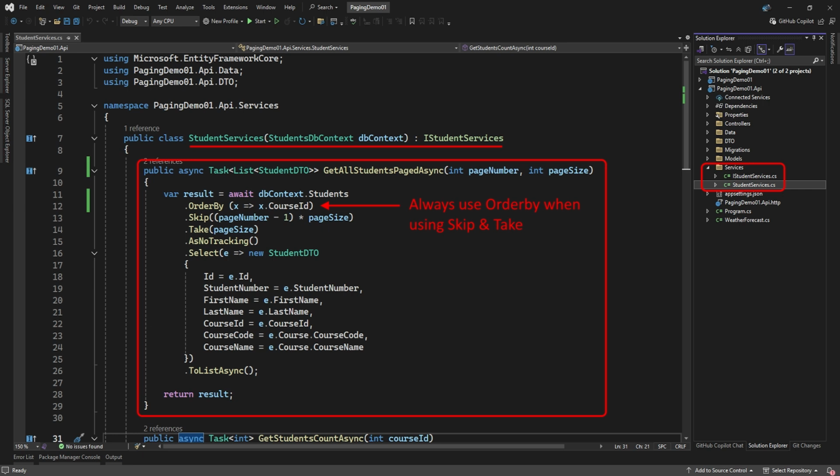If there's no students at that location, it will return an empty list. We also specify no tracking. Usually, Entity Framework tracks changes to records for when you call the Save Changes method. For read-only scenarios like this, we don't need to track changes. This speeds up the query.